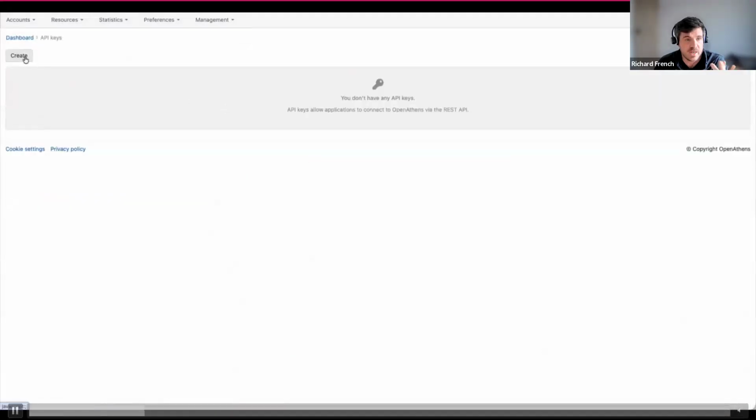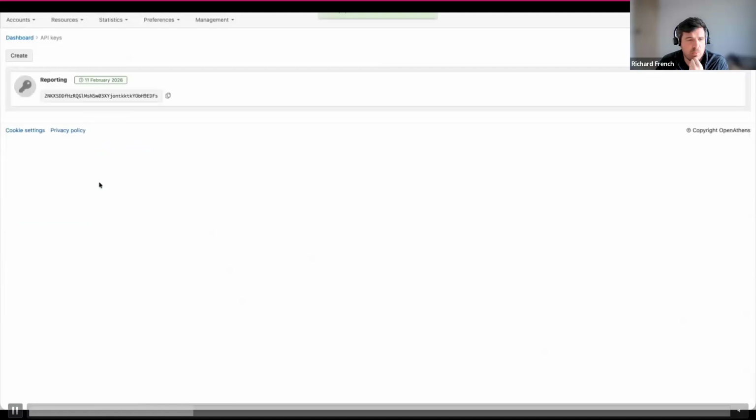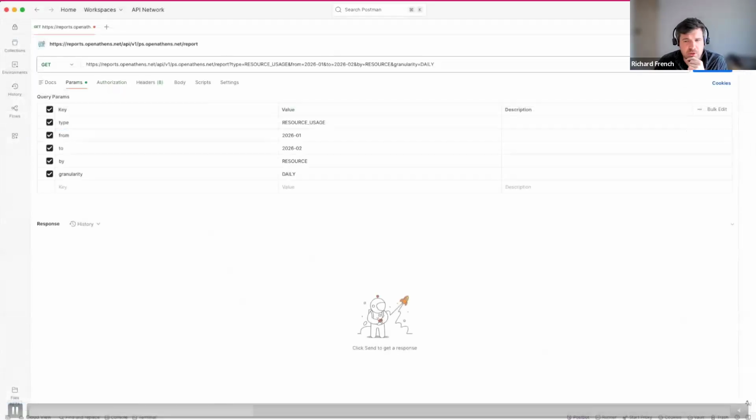The first step is to get your API key. It's here in the admin area under the management menu. And we recommend that you set the permission level to reporting. If you don't see these options, you can talk to your account manager about enabling the API access in your reports. So now we have the key, let's use it.